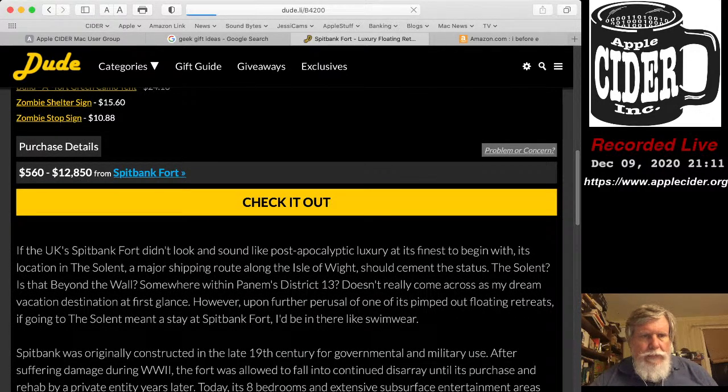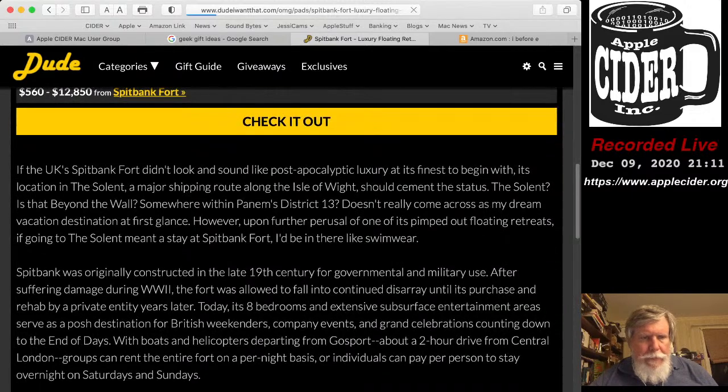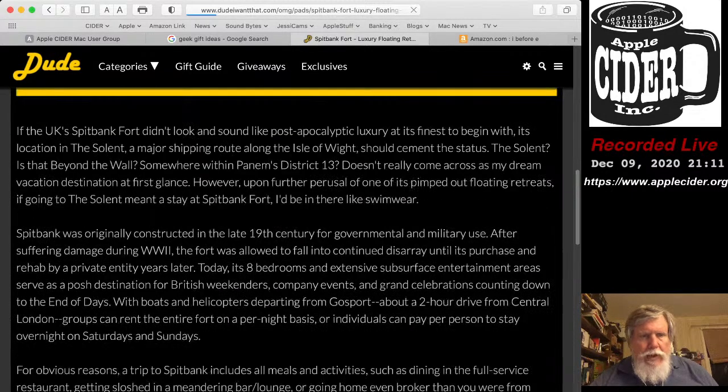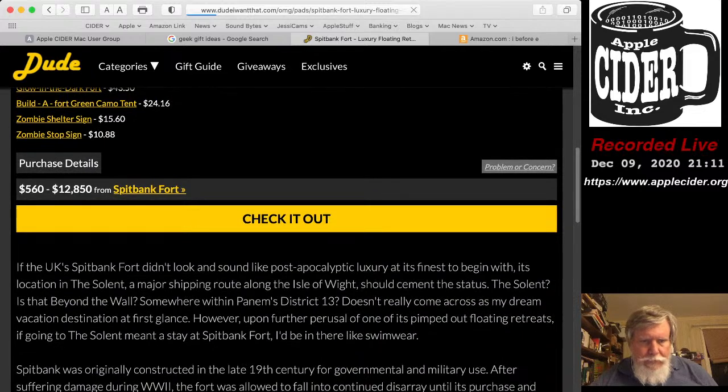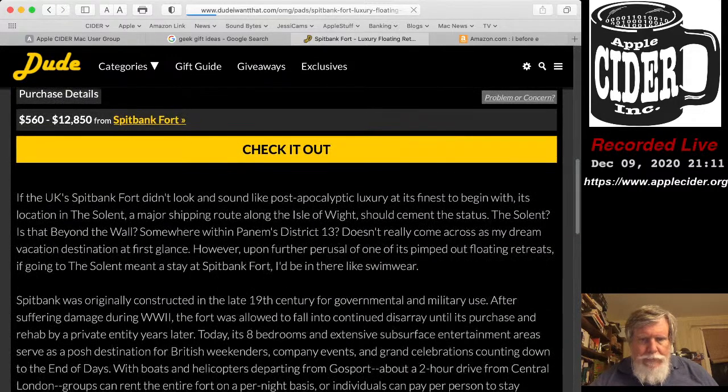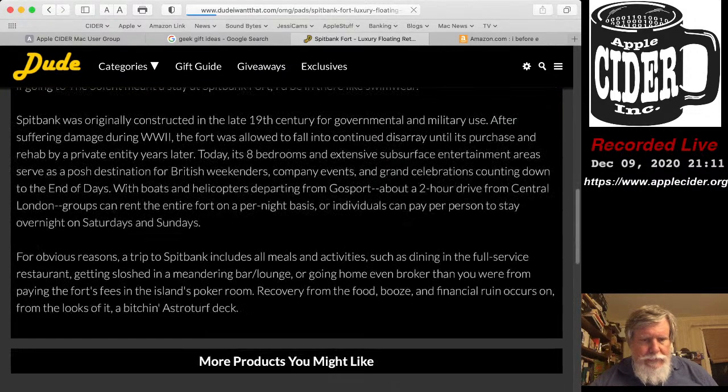UK Spitbank Fort. The Isle of Wight. $850. I wonder if that's a month. 8 bedrooms. Wow. Military use. Helicopters. Subsurface entertainment. Includes all meals because for obvious reasons you're not going anywhere, so you eat your food.